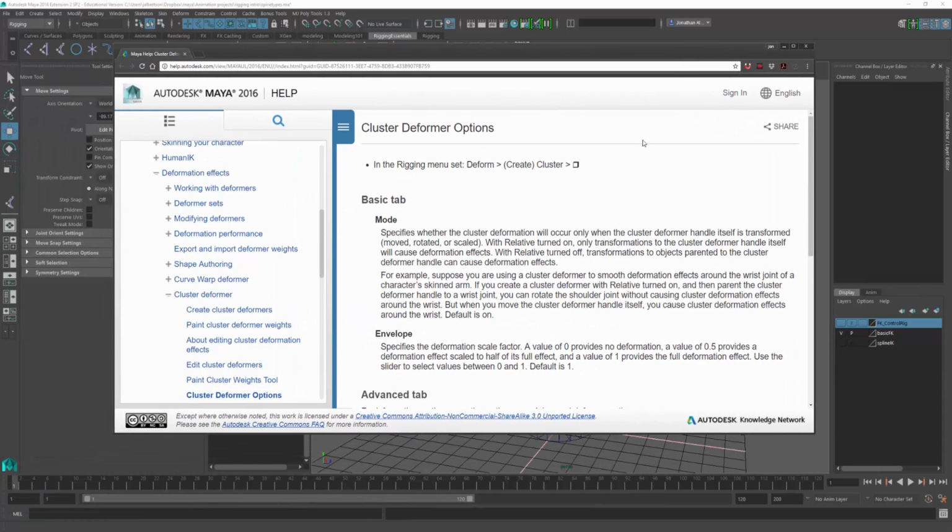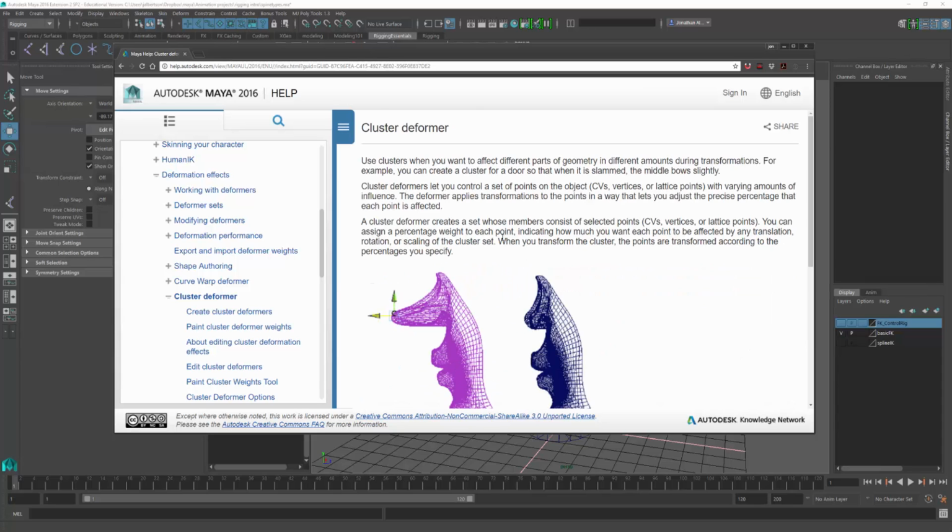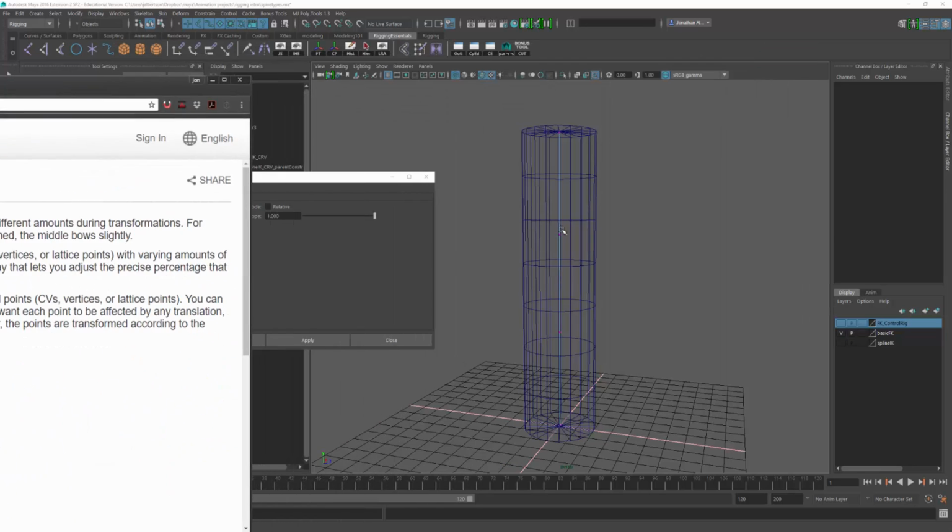A cluster lets you control a set of points of objects, CVs, vertices, with varying amounts of influence. The deformer applies transformations to the points in a way that lets you adjust the precise percentage that each point is affected. So basically, you can tell a cluster to average out a single or multiple objects' points. In this case, we're going to use the control vertices here.